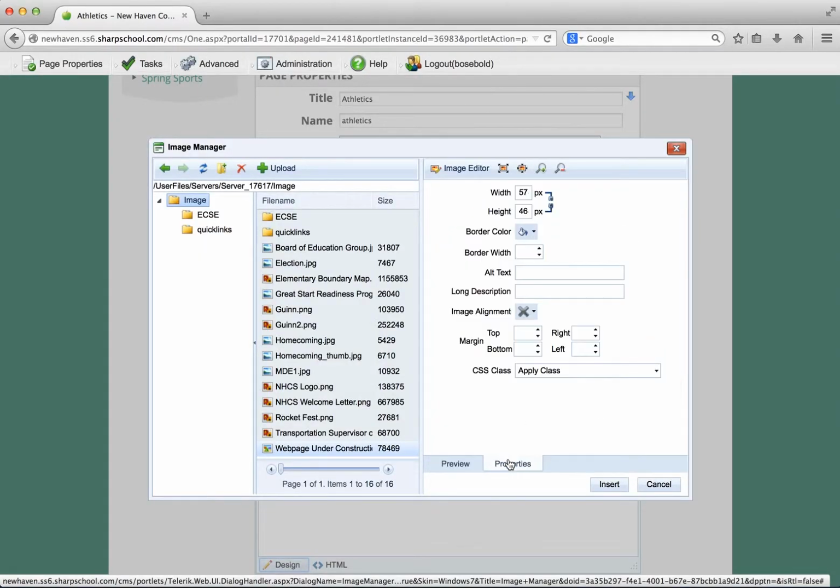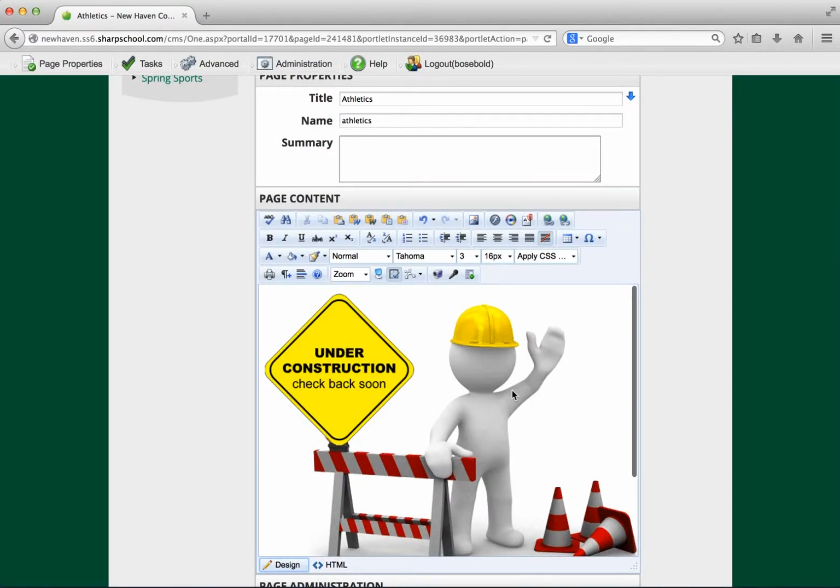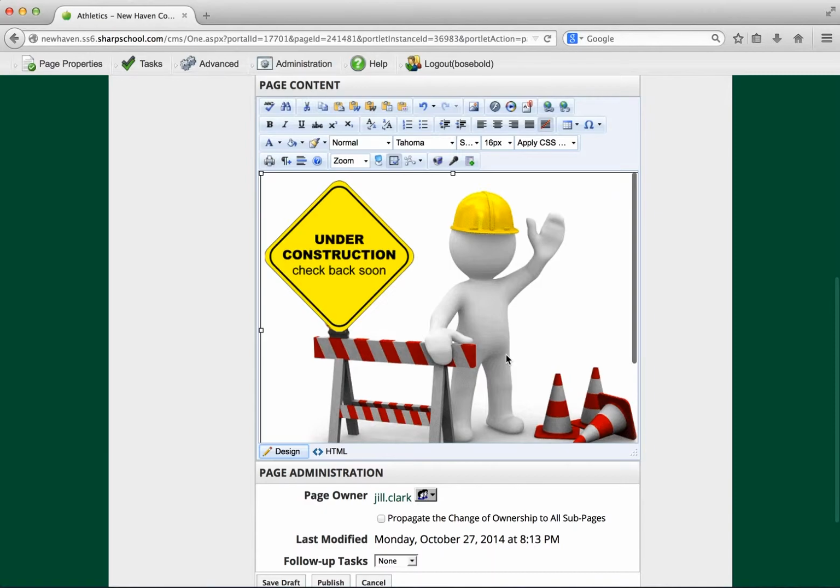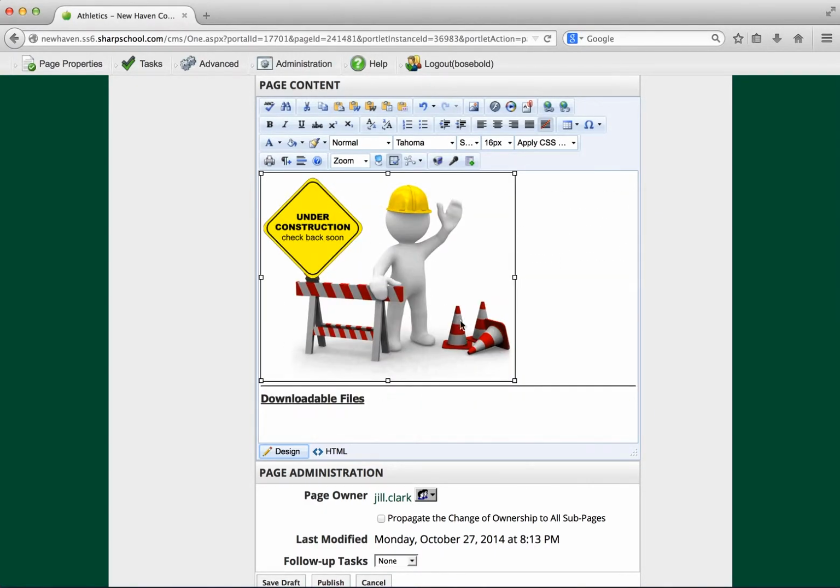Alt text. I go to Properties again. Type in website or web page. Insert it, and there it is. A couple things too. We'll go back to it. You can edit it, make it bigger and smaller.